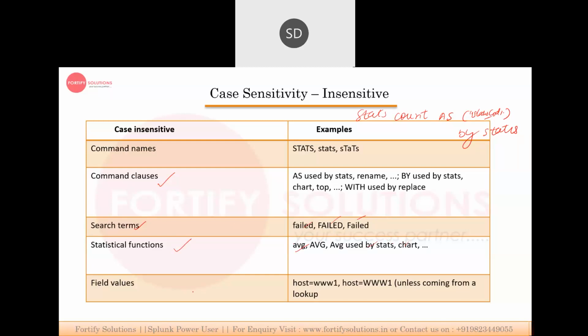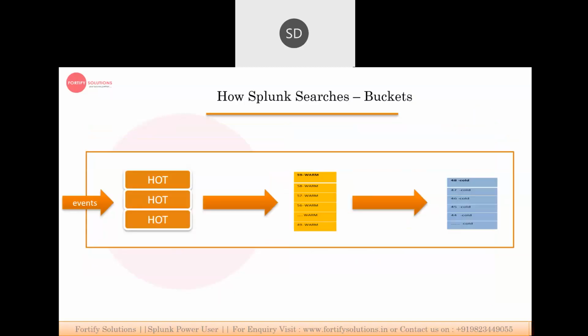So the next is field value. Field value means we can search for particular data. Host equals to ww1, host equals to something unless it is coming from the lookup, but again the data will be the same, the particular data, right? So this is the case sensitivity. Now we are looking at how Splunk searches buckets. When you are writing the data, reading the data, collecting the events, at that time there are three buckets.